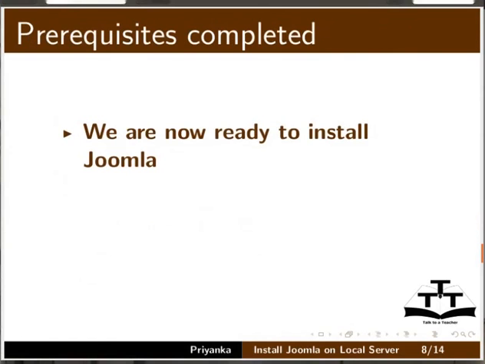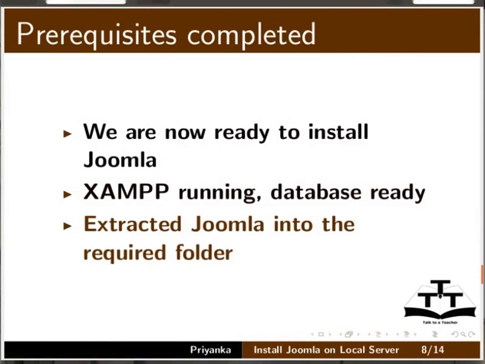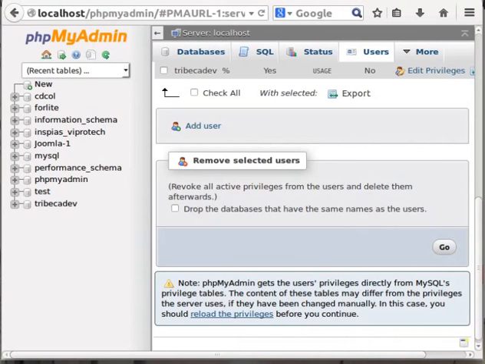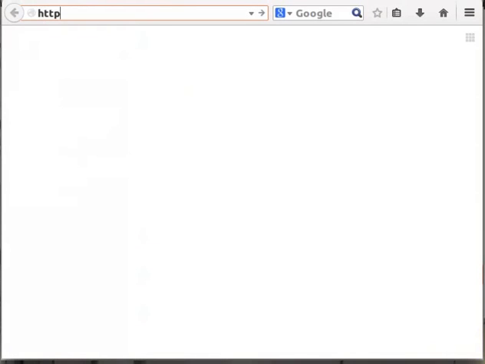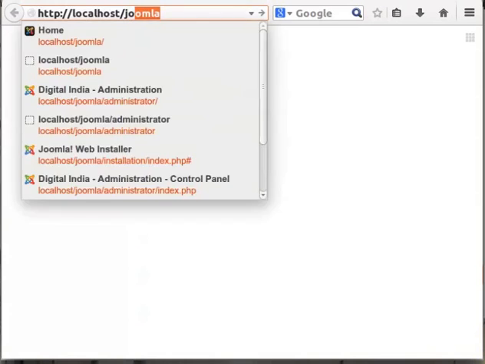We are now ready to install Joomla. We have XAMPP running and our database is ready. And we have extracted Joomla into the folder Joomla in document_root. Go to the browser and type http://localhost/Joomla.